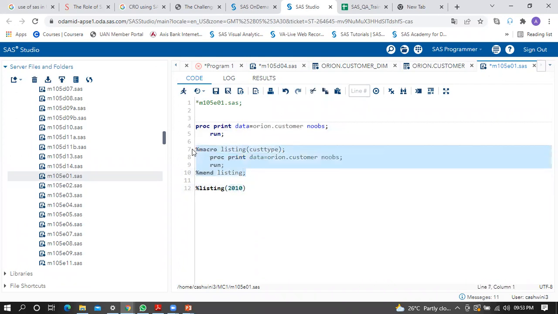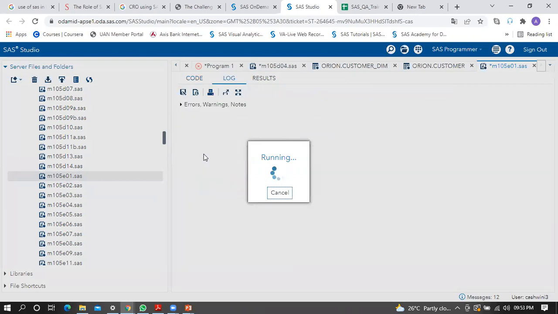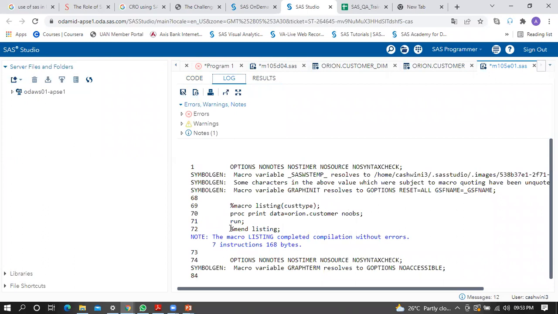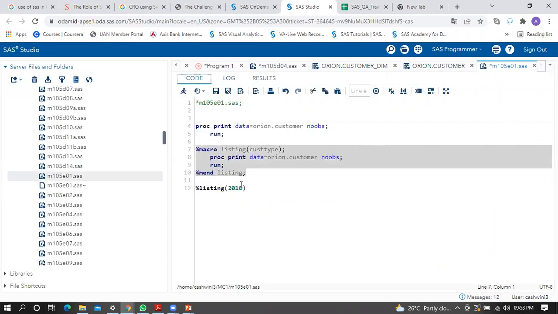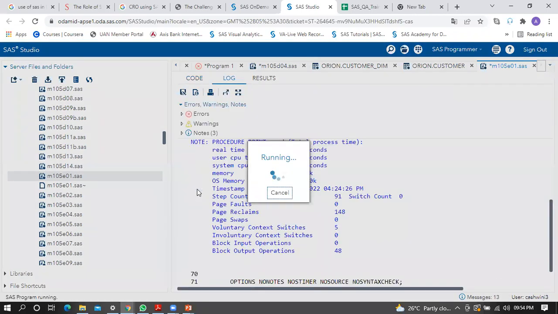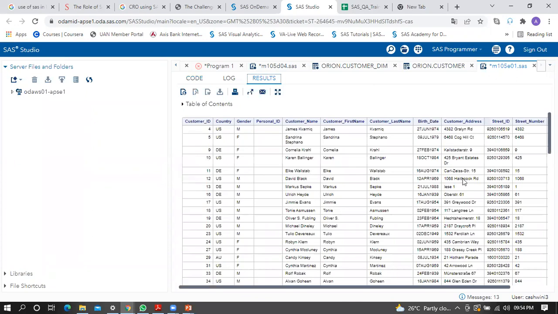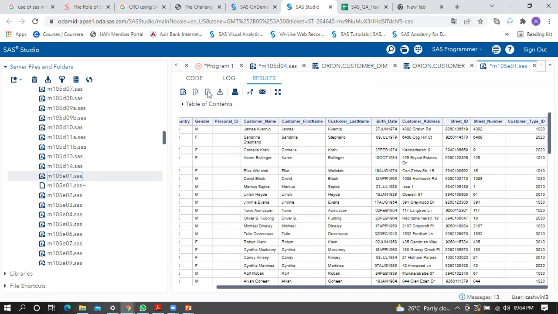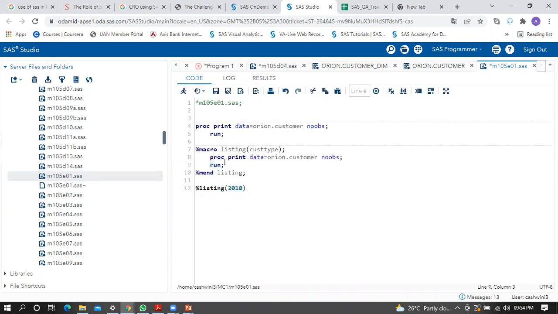So what I do is I simply create the macro first. Okay, so it's compiled without any errors. I call it with this customer type value. Now the report I'm getting is a detailed report, again the same thing for all the customers. We had not inserted any statements within the program saying that when customer type is this, then it should give you the report only for customer type 2010, correct? Are you getting it?